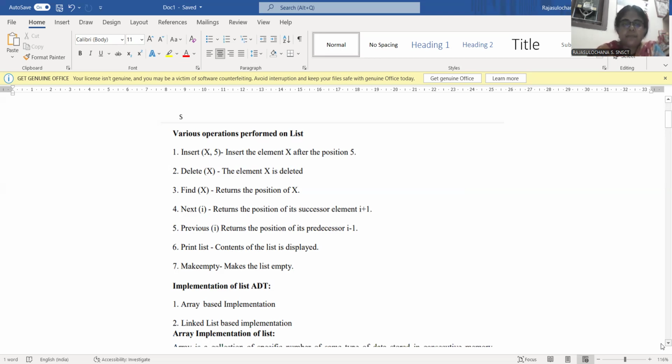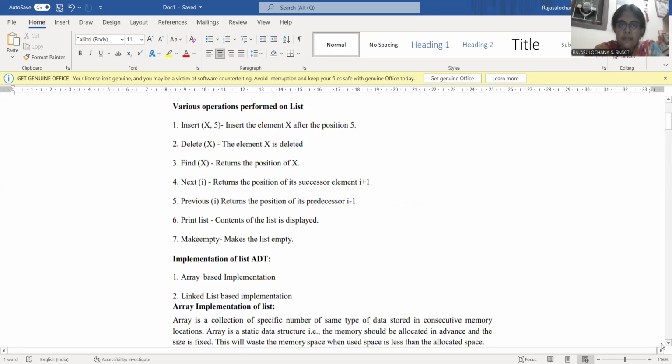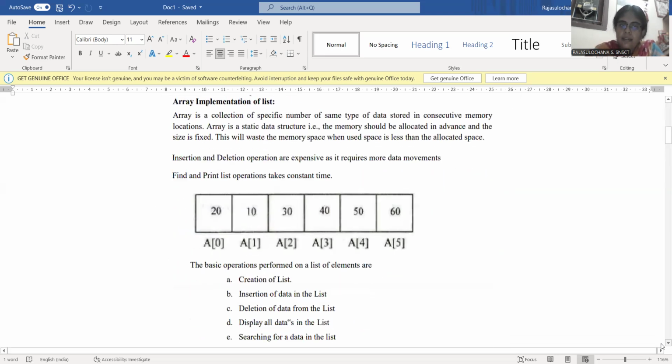So it doesn't matter. The list can be implemented in 2 ways: array-based implementation and linked list implementation. For now, we will discuss only array-based implementation, as we have not seen what a linked list is about yet. So we will discuss array-based implementation in this lecture. So what is an array? Again, an array is a collection of items or data of the same type which are stored in consecutive memory locations. The main beauty of an array is that the memory is consecutive and elements are stored in consecutive memory locations. It is a static data structure, as you are well aware.